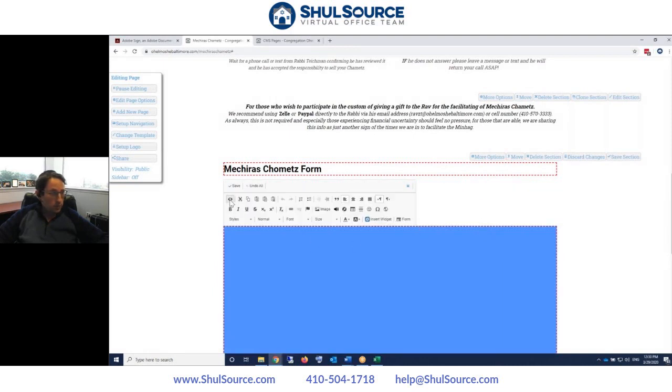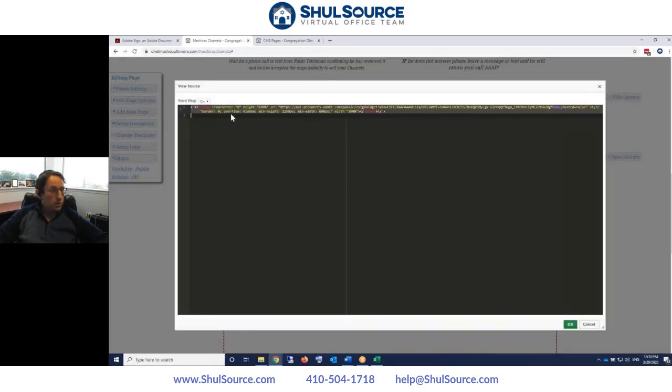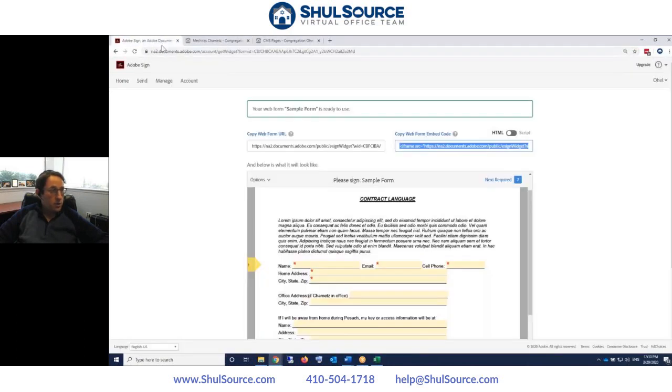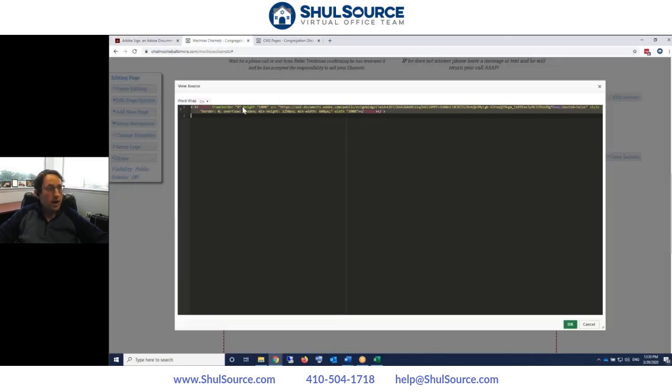Okay, this little button right here in the top left corner of the menu, that is the embed option. When you click on this, you have the ability to copy and paste the information that is on the right-hand side here, the embed code, into this section of your new page. And that is what pushes that page into your website.